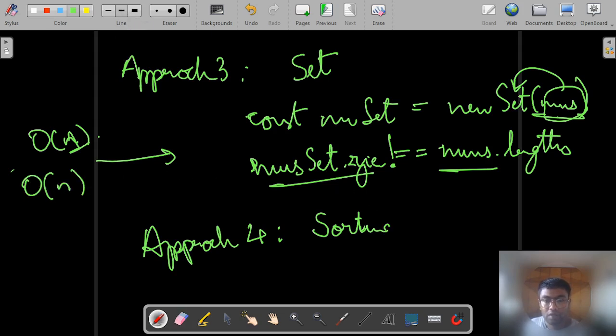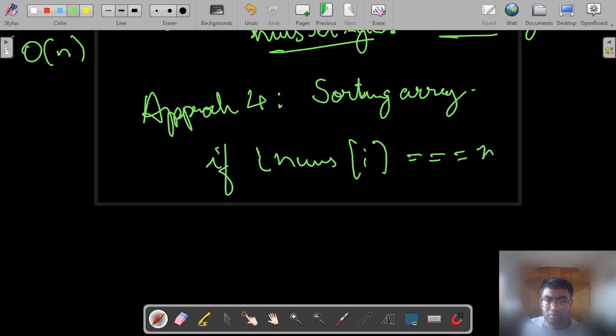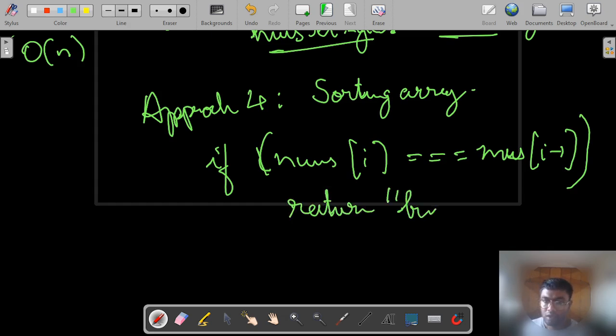And sorting the array and finding the previous, we check if nums of i is equal to nums of i minus 1. So if we find an element which has its previous element also containing the same value, then we return true, meaning that there is a duplicate. Else, and this would be inside a for loop, once we run this, then we can simply return false.